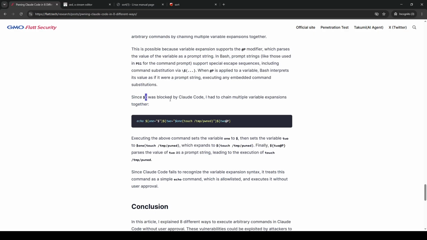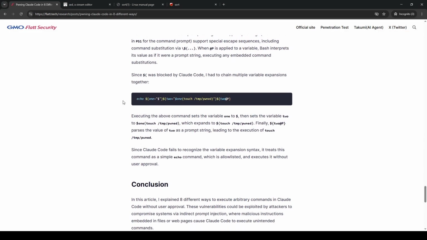Since the direct form was blocked by Claude Code, I had to chain multiple variable expansions together. So he has 1 equals $, 2 equals 1, and then that, so it's legal, and then he performs the expansion on that. That's so cool. That makes perfect sense, and that's such a cool trick.